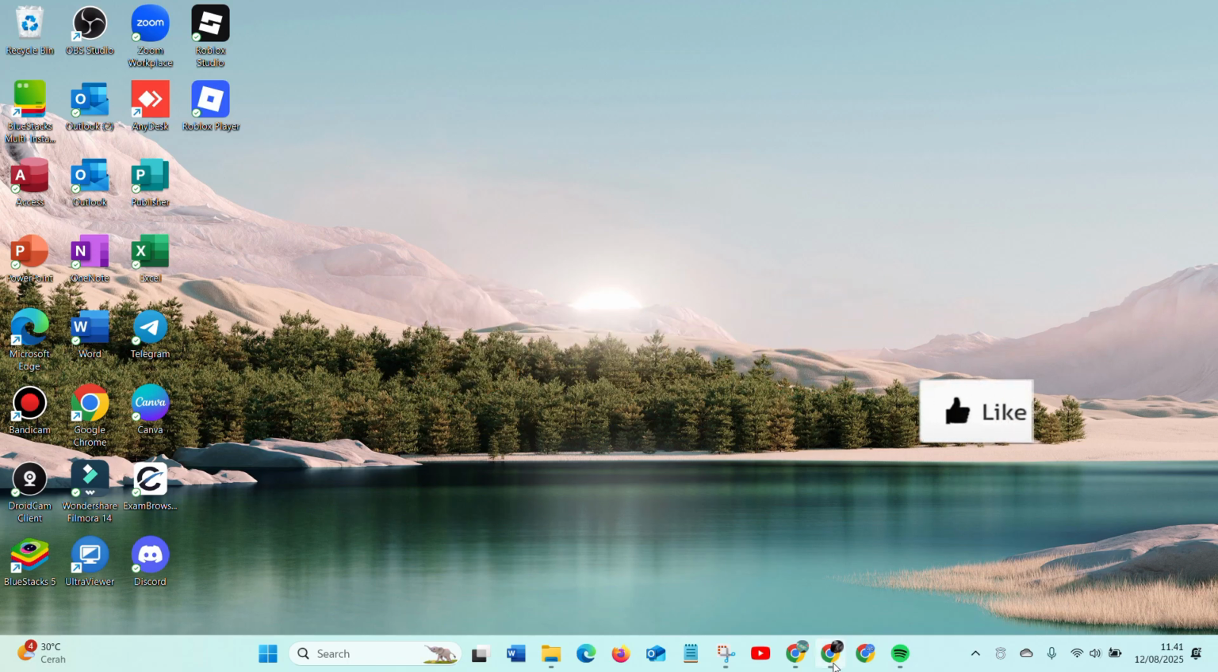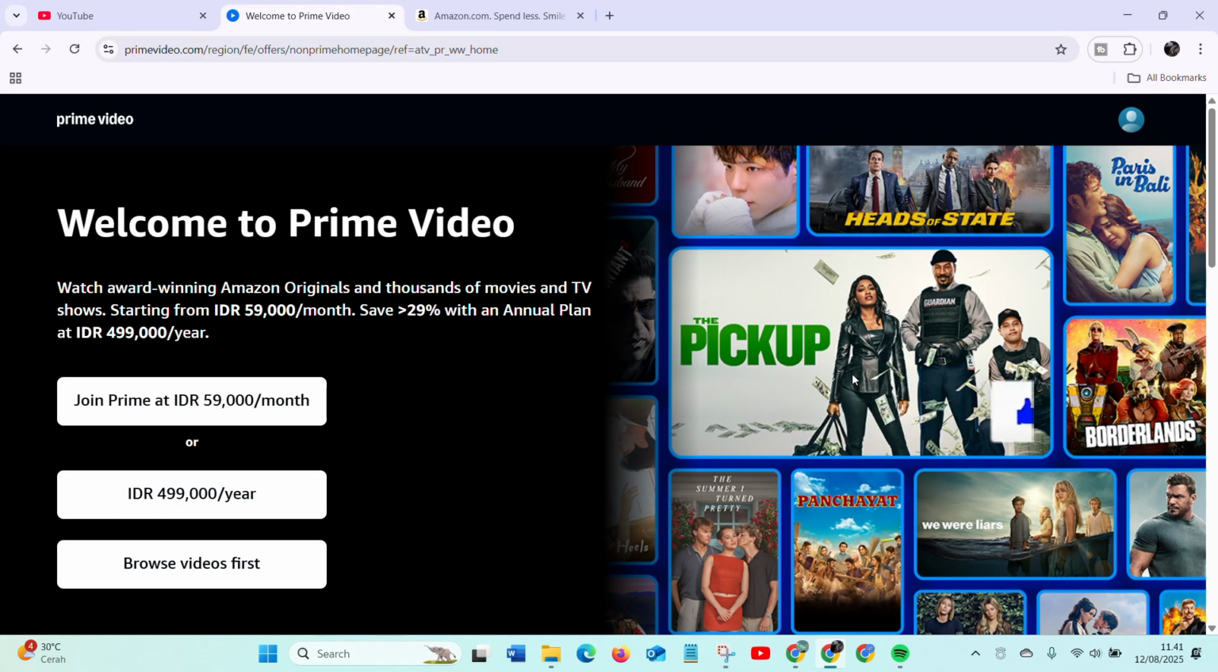So, let's go. As one of the leading global streaming services, Amazon Prime Video comes with a multilingual user interface. This means you can customize your viewing experience according to your language preference. However, the process of changing the language differs slightly depending on whether you're using Prime Video on the website, mobile apps, or other supported devices such as smart TV. In this video, I will show you how to change the language on your Amazon Prime Video on the website.